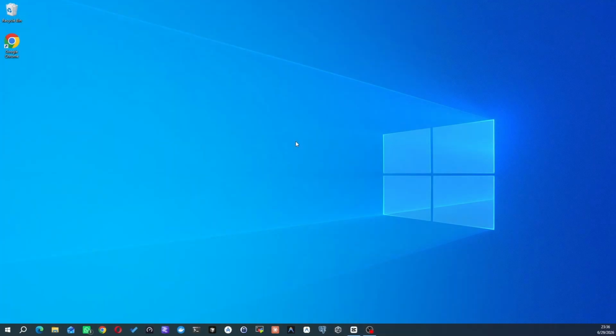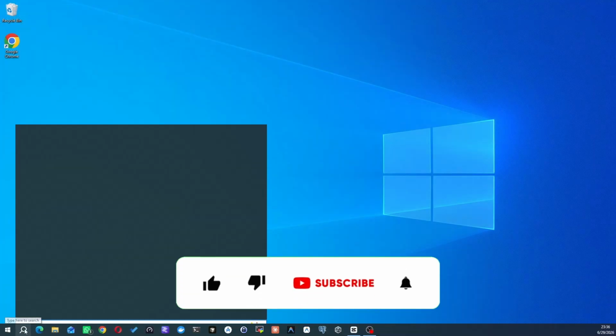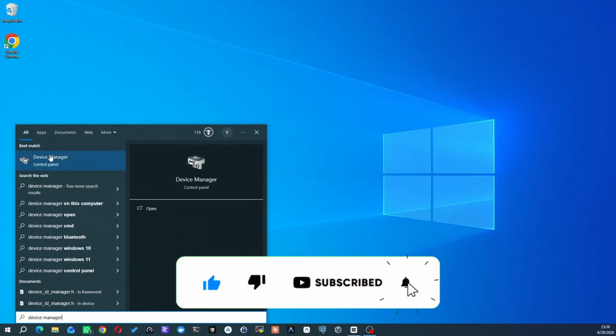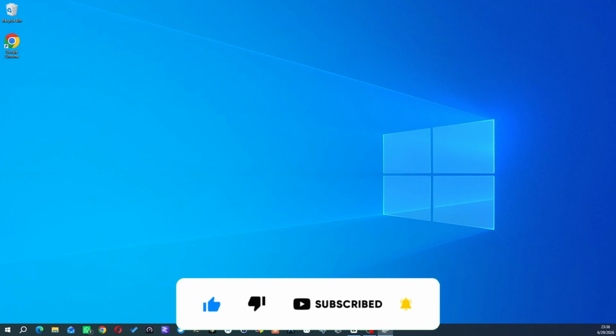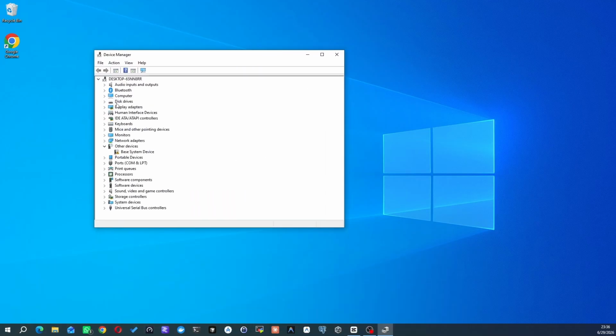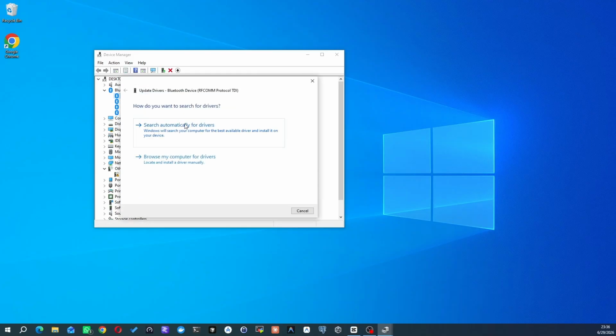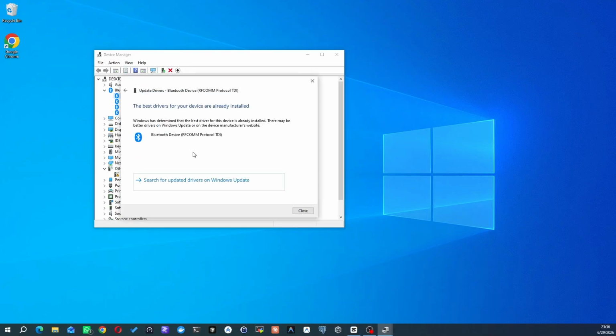For our second fix, you're going to want to head over to your search bar and type in Device Manager. Open it. Click on the arrow next to Bluetooth. And you're going to want to right click on the Bluetooth device and click on Update Driver. My drivers are up to date, but yours might not be, so it's safe to update them.